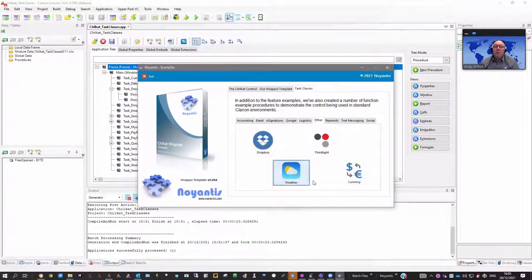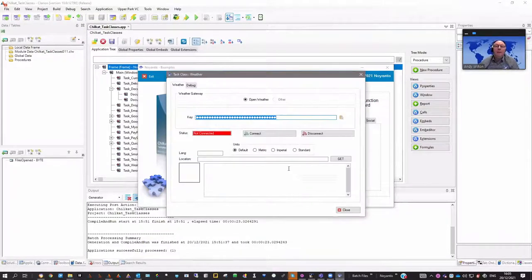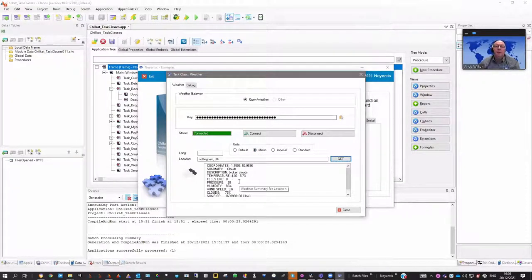You have a new weather task class. So, for example, we take a look at Nottingham, I can put UK in there, I should imagine. And it's cloudy. Let's get it in metrics so I know what it is. 4 degrees. Yep, I'd say that's about right at the moment. It's rather chilly.